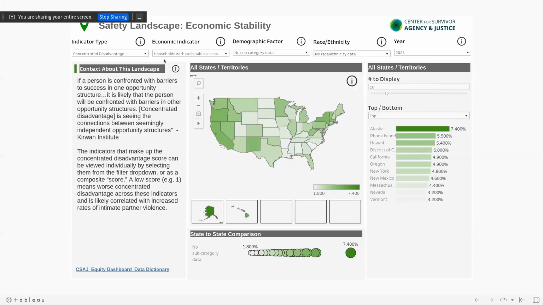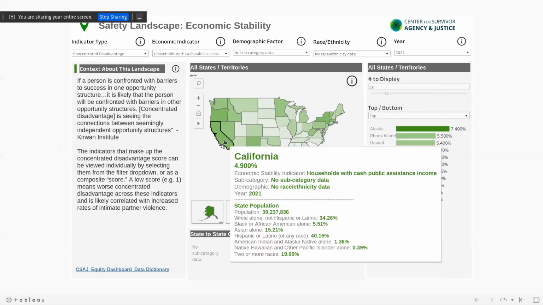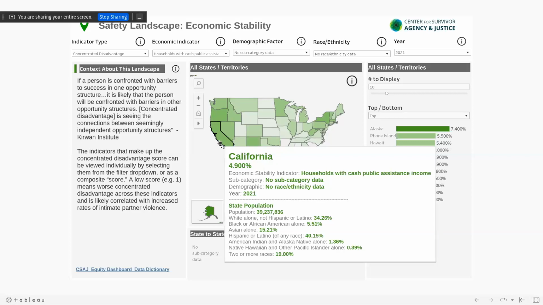Over here on the left side, there is a description of the context for each landscape. So as you change the indicator, it will provide some more details here. There's a heat map in the middle. If you hover on that map, there is a tooltip with the particular variable. And again, the subcategories of demographic information will be reflected, as well as the state population to provide some more context.